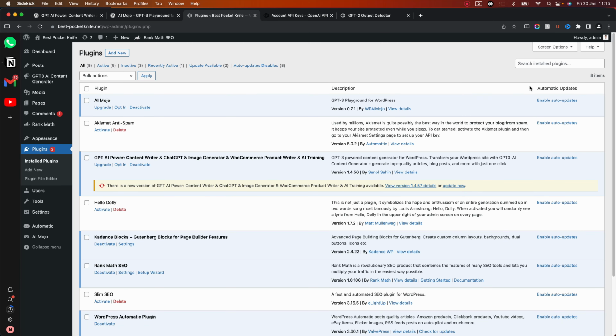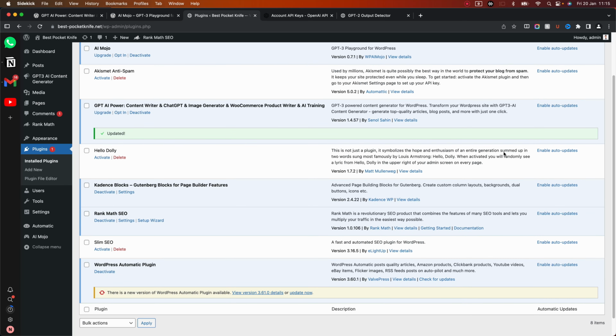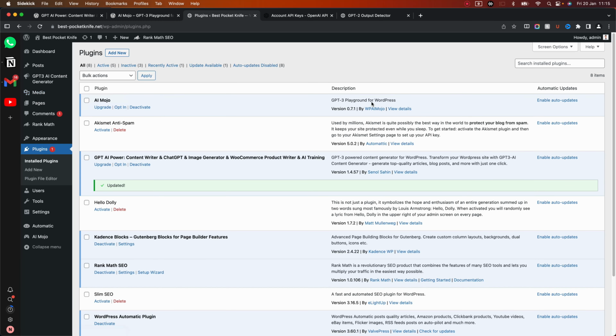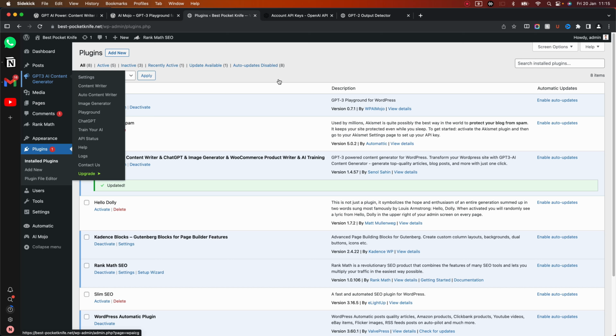So I have here a test website that is configured to use these two plugins. You see here, we have the first plugin that has just been updated. I will update it right now to be sure that I have the latest version in here, and I have the second plugin installed, the Mojo. So let's start with the first plugin and see exactly what it has to offer.